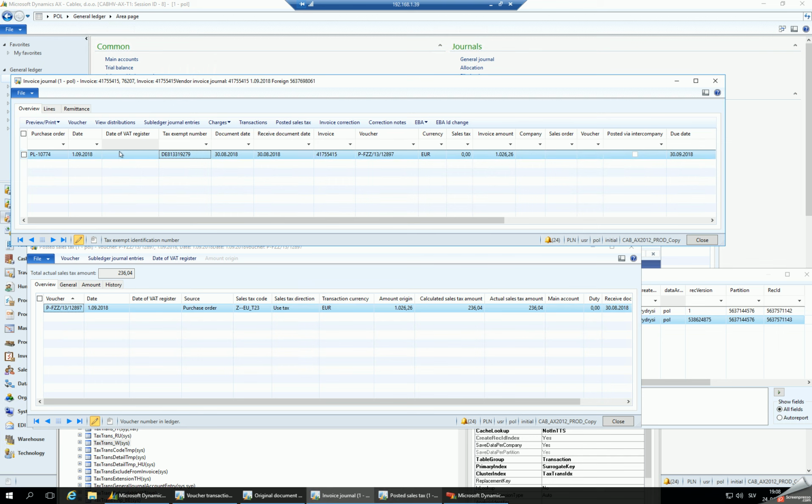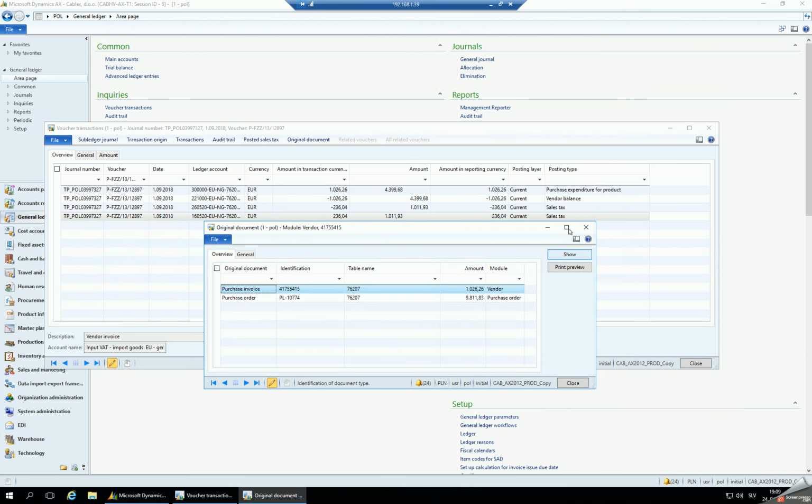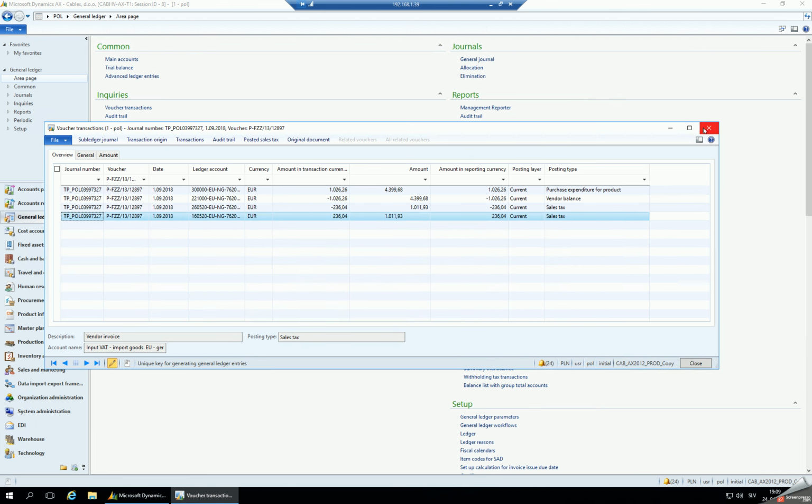This is basically what we need to do now, and we are finished now with this task. And we can close all those windows. That's it. Okay.